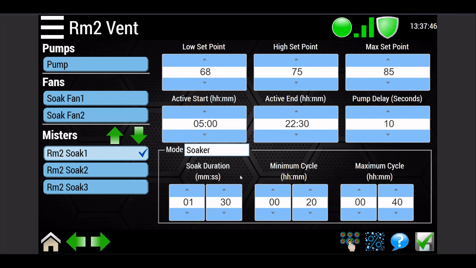Before I set the settings, or kind of as I set the settings, I am going to talk through a little bit more exactly how the soaker mode works, as that will be important information for you when you're deciding how you want to set these settings. So in the soaker mode, when a soaking cycle is activated, when the temperature is 68 degrees or higher, using the temperature set points that I have here.